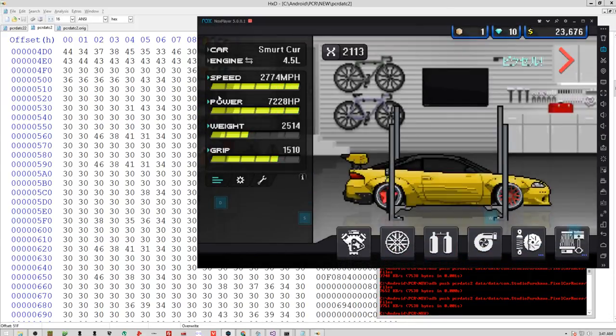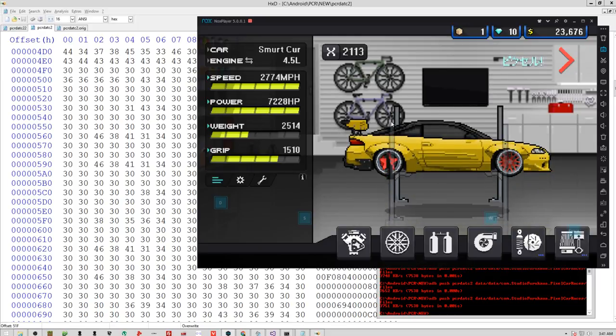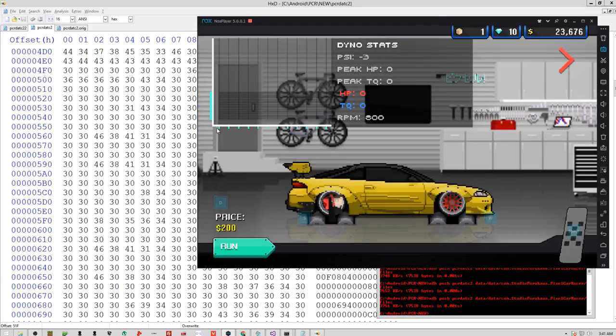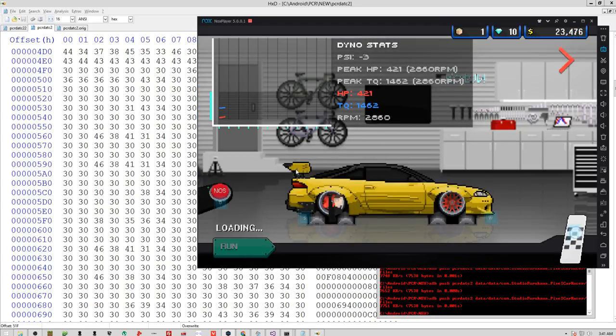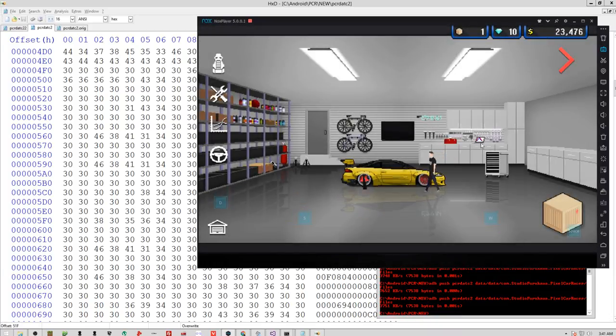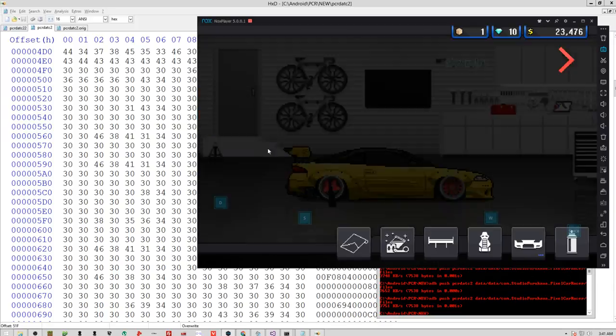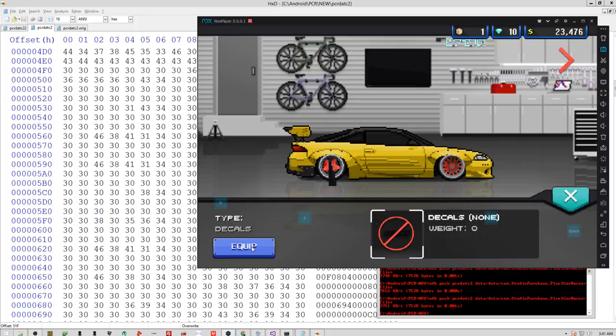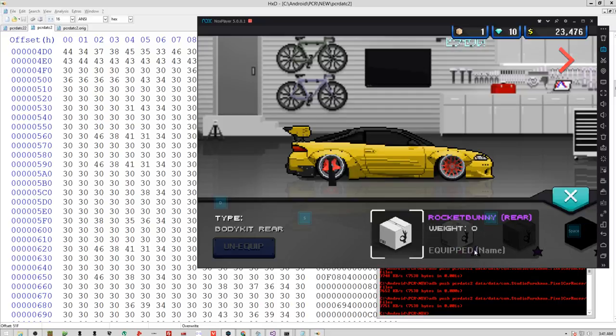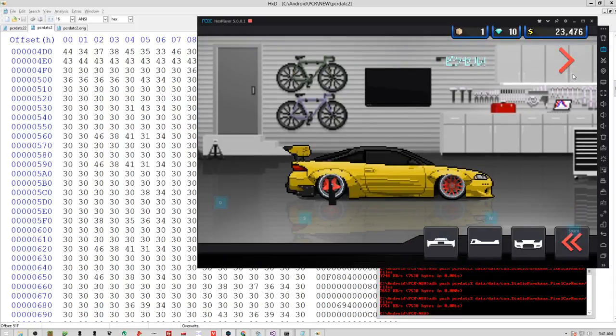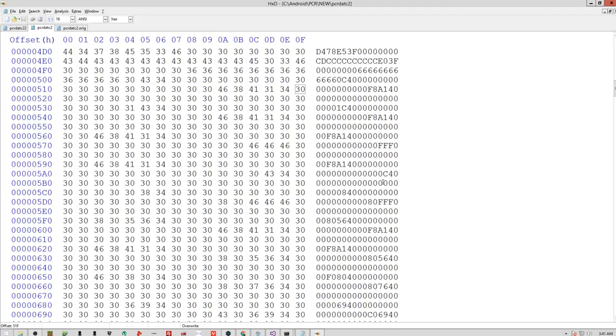I changed the whole car. I changed the entire car. I also get higher RPMs. I'm getting everything, actually. I just wish I had some of these so I could change numbers and get random ones. Apparently this is equipped. I like how I changed my smart car into an Eclipse. I wish I knew which one that actually was.